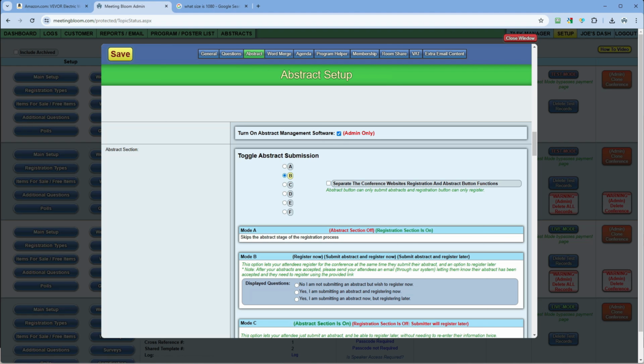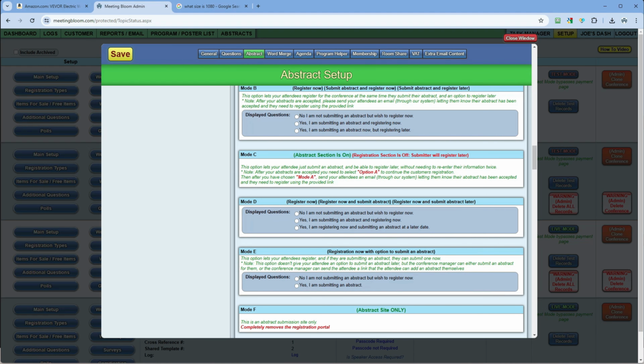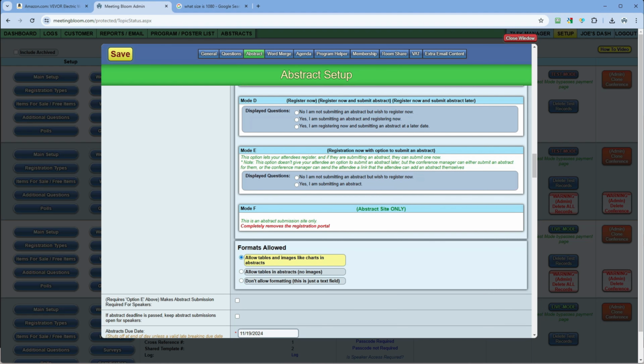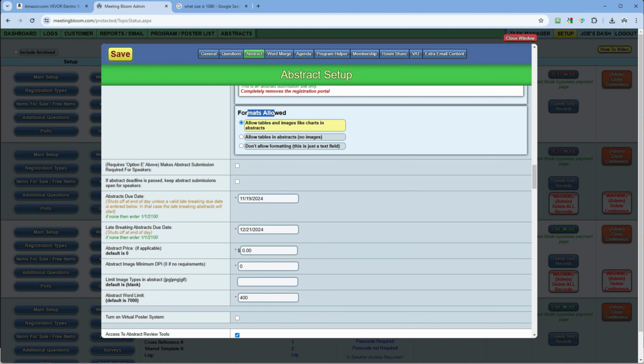Abstract. This is the abstract submission setup site, and there's many ways to set up the submission. You can say you have to submit an abstract during registration. You can say this is an abstract submission site now and register later, or it's an abstract now and you have an option to register now if you want to. Many options for this, and then what kind of format you want.